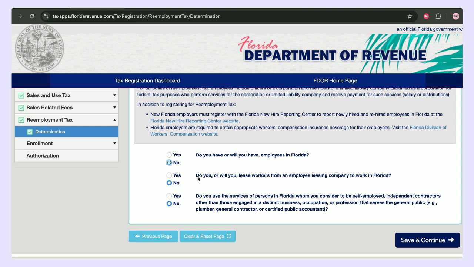What this question basically is, it's a bit more nuanced. It's asking if you engage individuals you classify as independent contractors who are not operating in their own distinct business serving the general public. For example, if you hire someone as an independent contractor for administrative tasks within your business, then they may fall under this category. However, if you hire a plumber who runs their own plumbing business to fix a pipe, then they likely would not fall under this category.